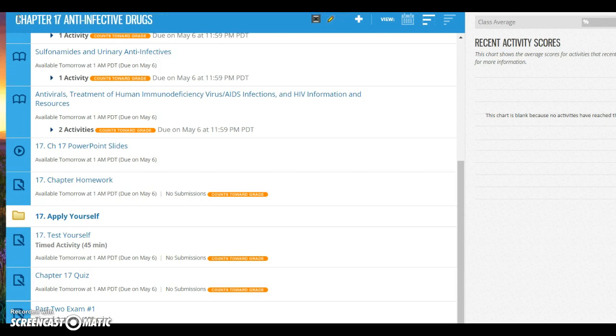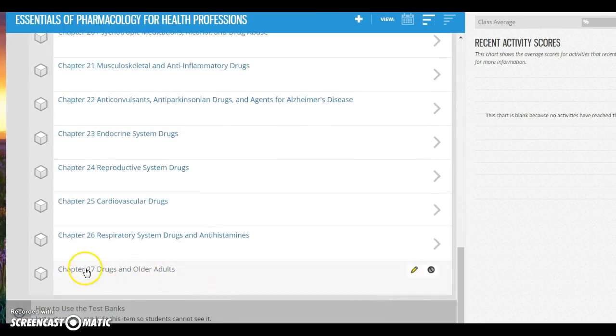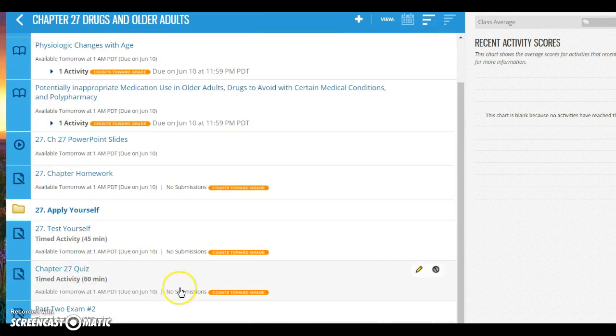So I'm going to click back over here to go back into the main area, and then down below here in chapter 27 is the final exam there. Now that's a little bit longer because it's inclusive of more chapters. It's chapters 18 through 27.